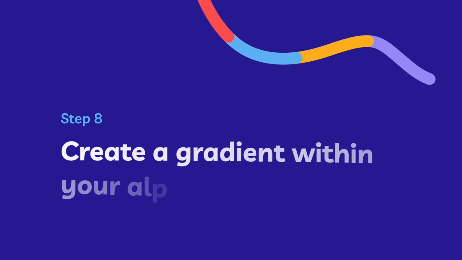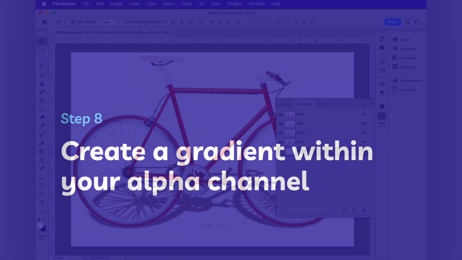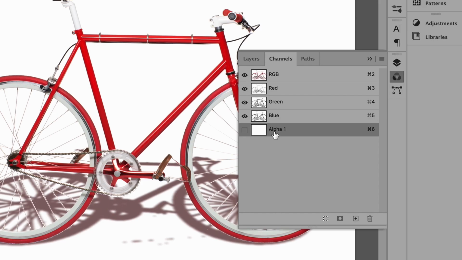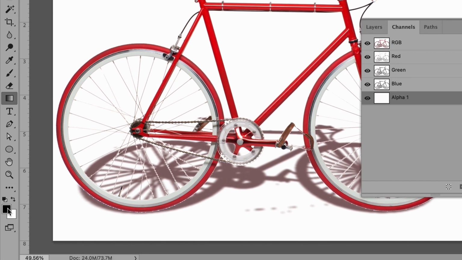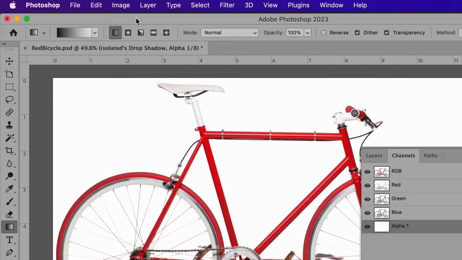Step 8. Create a gradient within your alpha channel. In your Channels panel, select your new Alpha 1 channel just as you would select a layer. Make sure the visibility, the eye icon to the left of the channel name, is toggled on for all channels. Select the Gradient tool from the toolbar. At the bottom of the toolbar, make sure the foreground is set to black and the background is set to white. In the options bar at the top of your application window, make sure the gradient is set to black to white and the gradient type is linear.